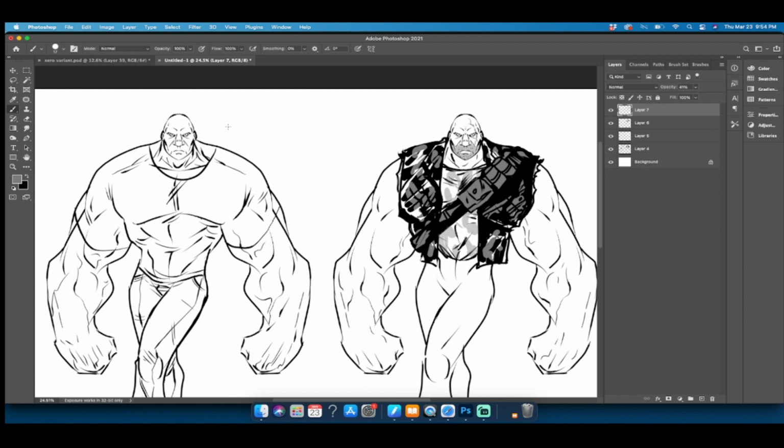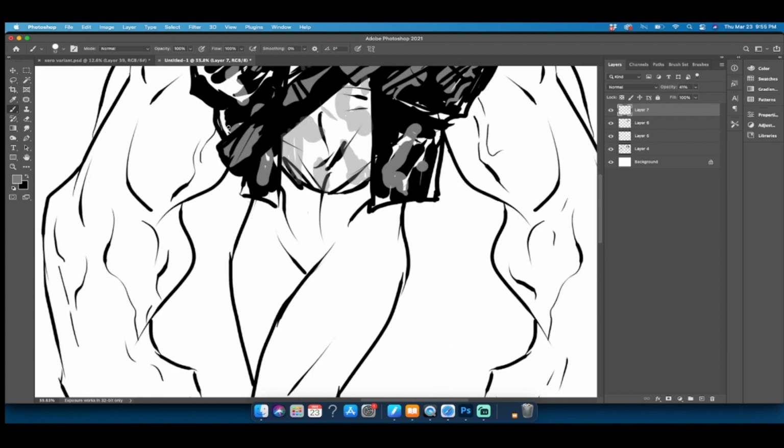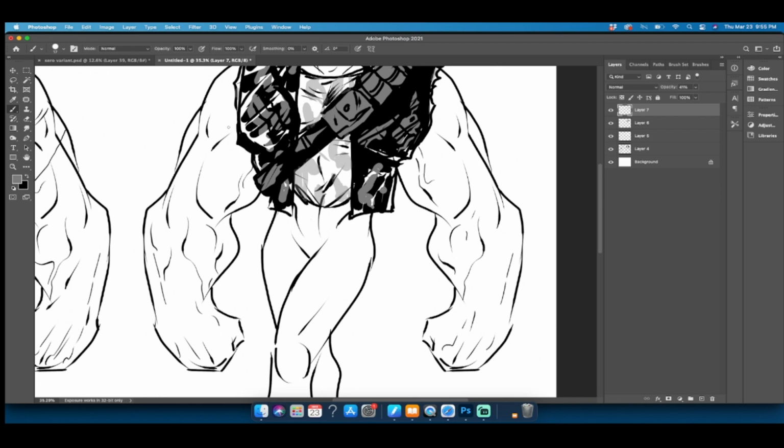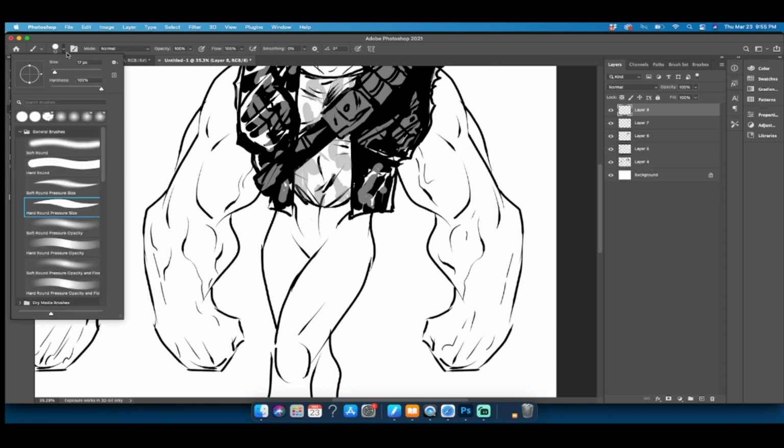All right, already we can see a huge difference. This one character seems like he's much more ready for a fight. He has more story that's immediately communicated just by the design itself. I think that's an important thing to try to do, is to tell a story with your design.